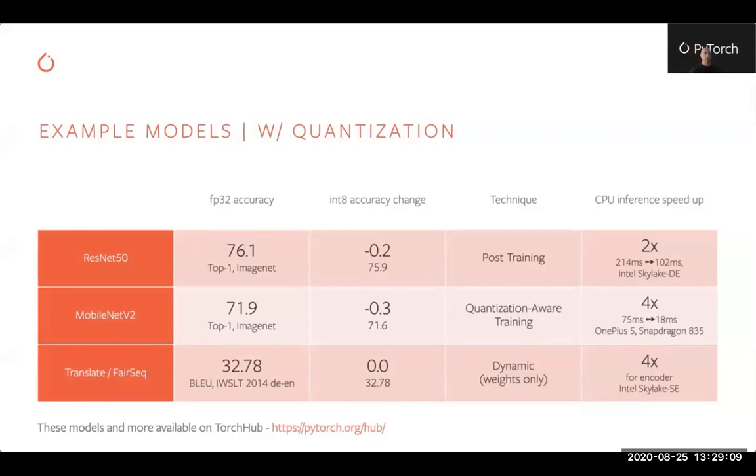And with NLP models, we looked at, for example, translation using FairSeq, and BLEU score is basically a metric for accuracy in translation. We were able to use dynamic quantization in this case, so basically quantizing the weights only, and we saw also a 4x speedup using Intel Skylake. So really incredible, and this can allow you to scale on either mobile devices or servers and build efficiency.